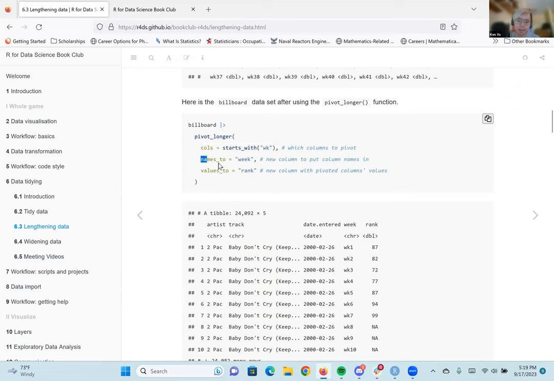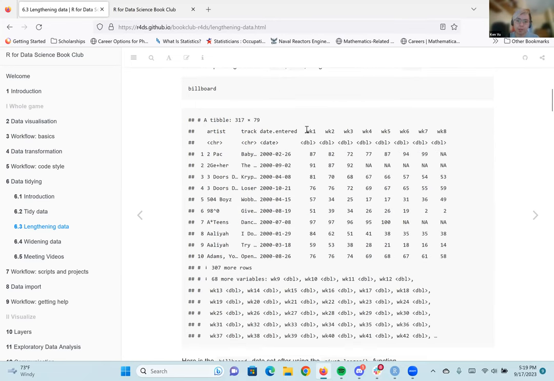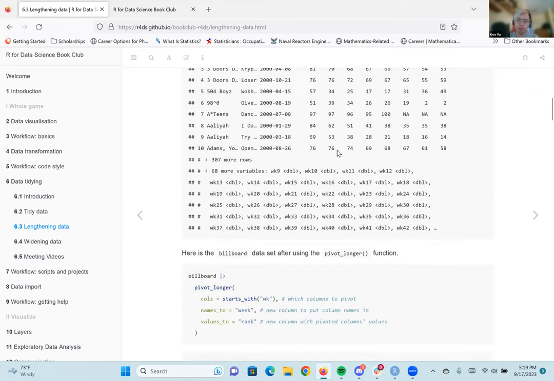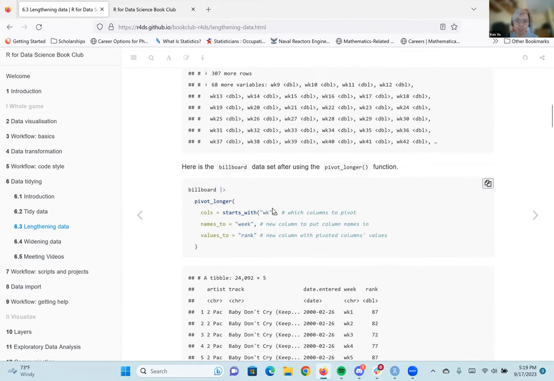Then this names_to argument allows you to specify which column you want to put the column names into. So where do you want all these column names to go? What column will store all these column names? In this case, we're going to put all these column names, like week 1 all the way to week 52, in a new column called week.